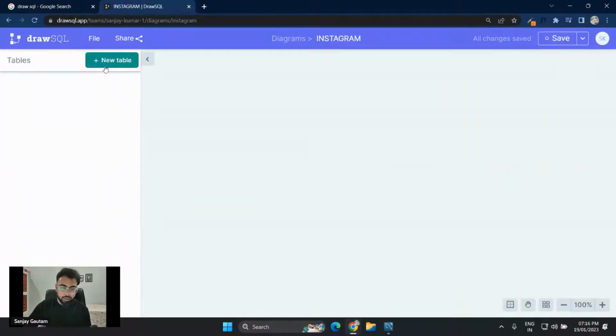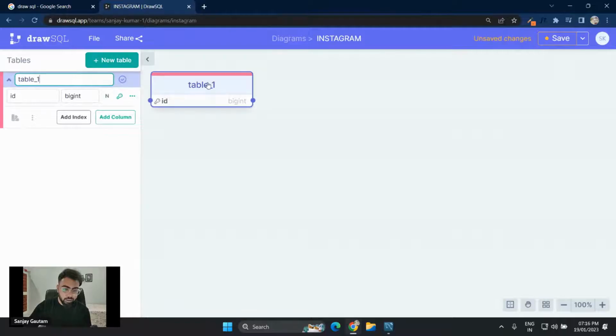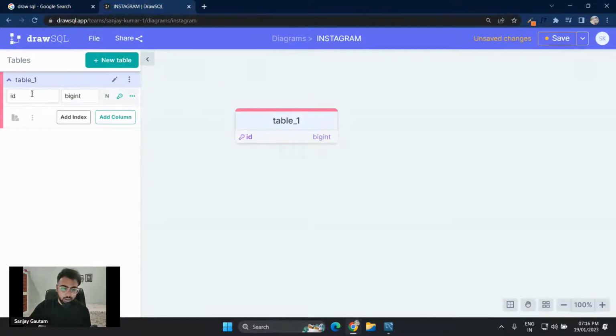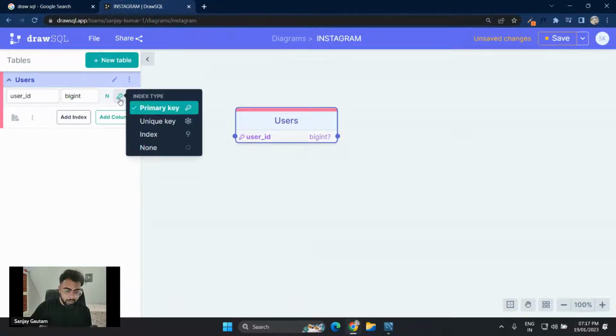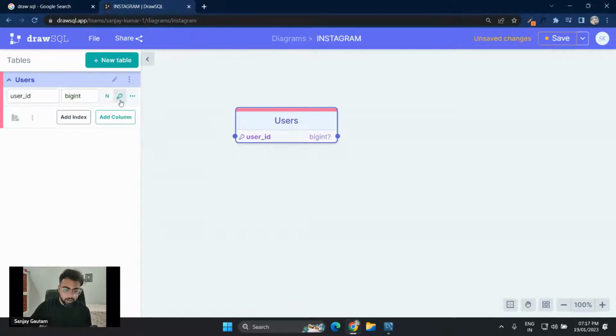Now what you can do here is click on this new table, and it will give you a new table. You can give this table a name, so let me click on this and name it users. Now you can also add some fields like user ID, and you can also choose some types, like it's not null. It's going to be a primary key like this.